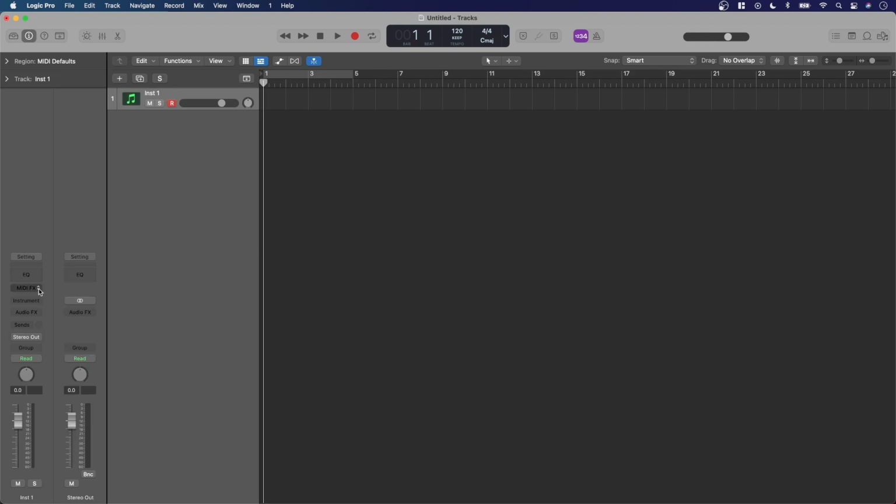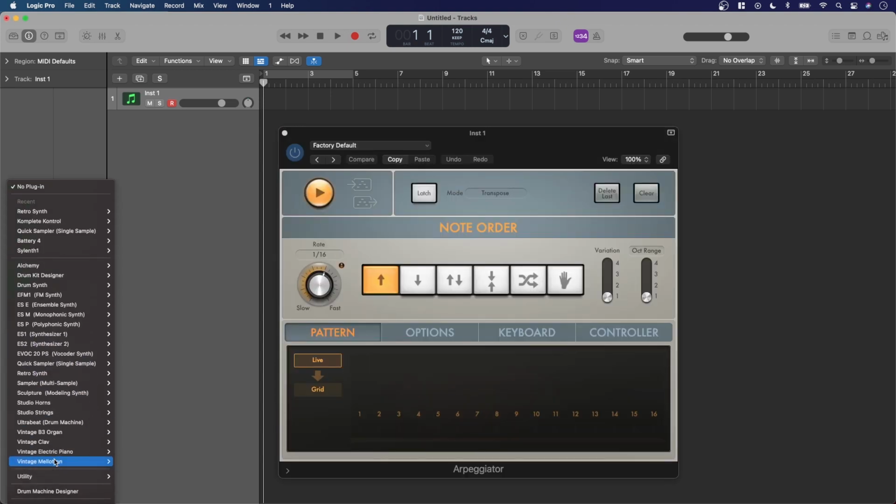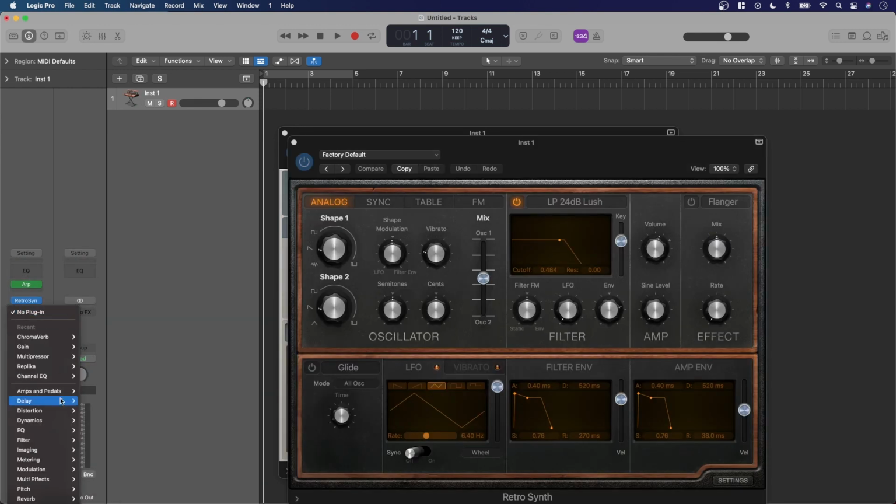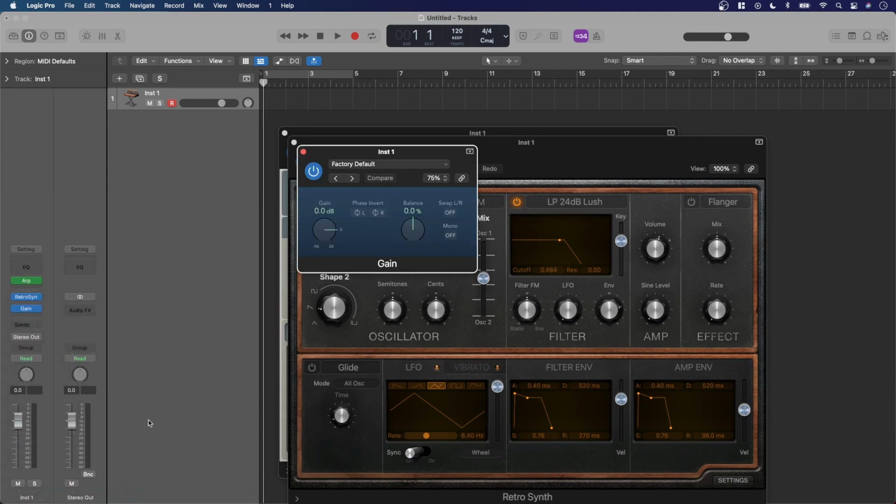First, in the insert section titled MIDI effects, I'll click on it, and from the menu that pops up, I'll choose arpeggiator. Next, in the instrument section, I'll click on it, and in the menu that pops up, I'll scroll down and choose retro synth. Below this, in the audio effects insert section, I'll click on it, scroll down to utility, and in the submenu, choose gain. Gain is generally the first audio effect I always put on each track because it's where I can gain stage and control how much gain is going through my plugins.